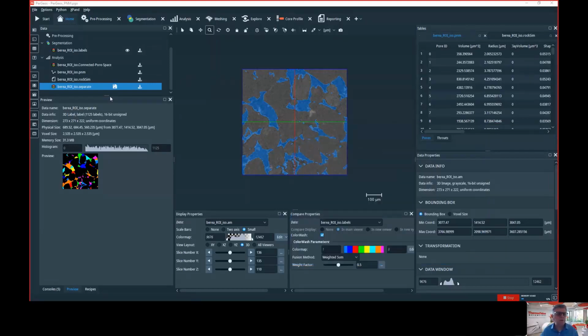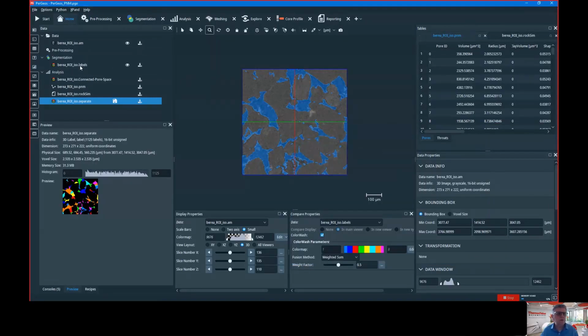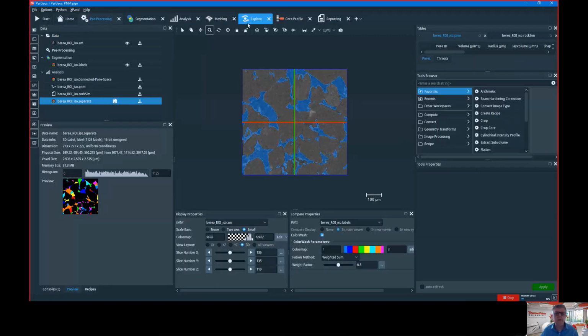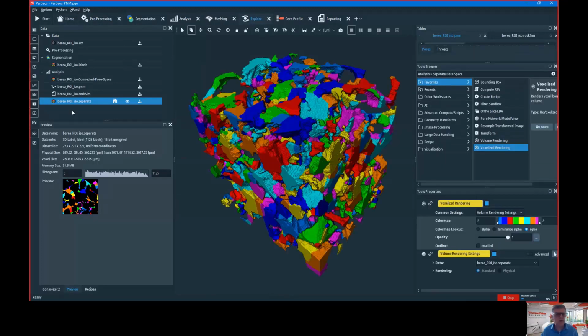You have the segmentation, the connected pore space, and then in addition you have other stuff like the pore network. So we will see. But just in general, how the user interface looks like.